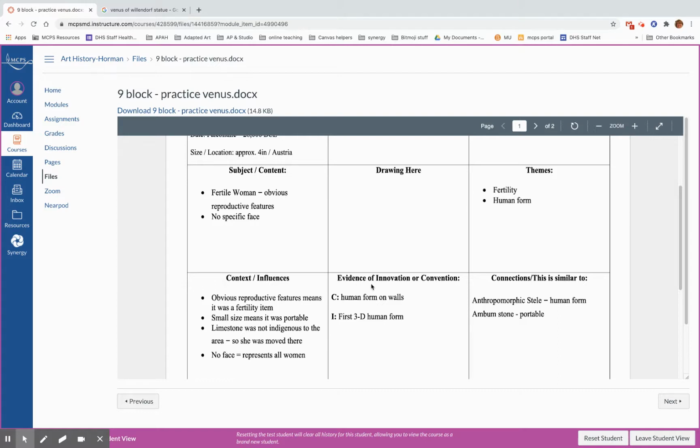Now, this is a way for me to make it easier for you. Evidence of innovation and convention. Convention, how is she conventional? Just put a C. We've seen human forms drawn on walls. This is the first three-dimensional human form. How is she innovative? Because she is the first human form. Themes: definitely fertility, definitely the human form. Okay, those are our themes.